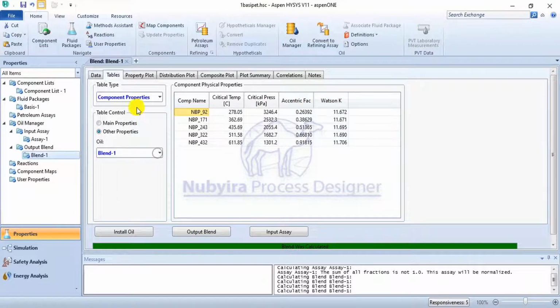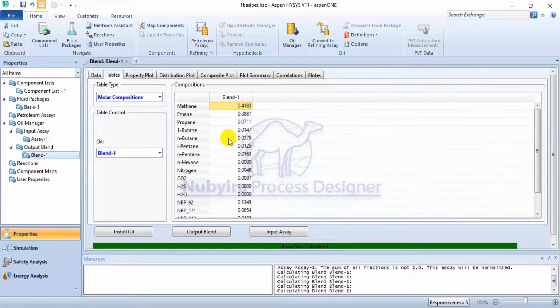So this is for the blend. So you can do the molar composition of the crude oil. You can see the molar composition of the blend is this. H2O is 0.